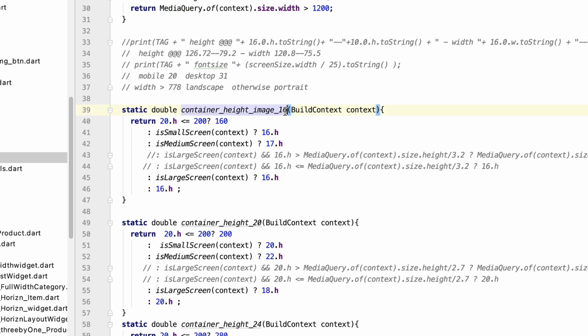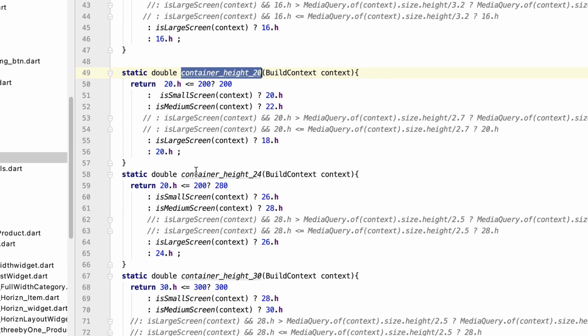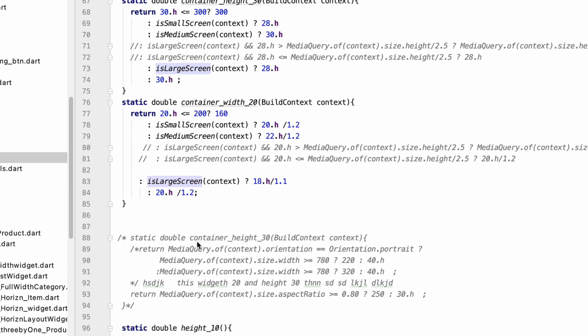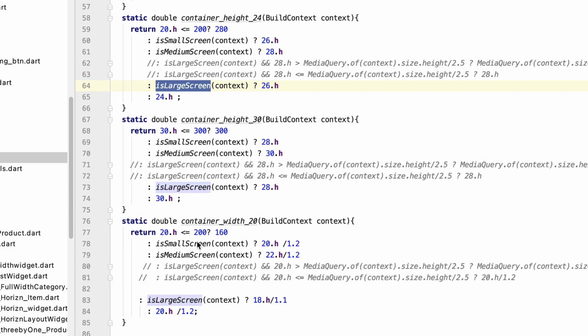So if you will see, I have created some separate methods like container height for image, and in the container height itself, container height for, there you can see 20, 24 and 30, like that. And also I have added some code. So if it is a small screen, what will be the dimension, if it is a medium screen, what will be the dimension, okay, and for the larger screen. It is very easy. You can also just refer to my code.